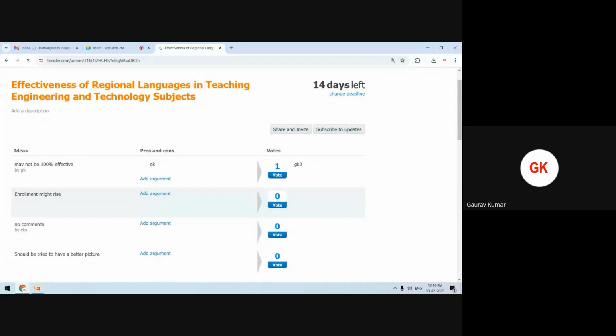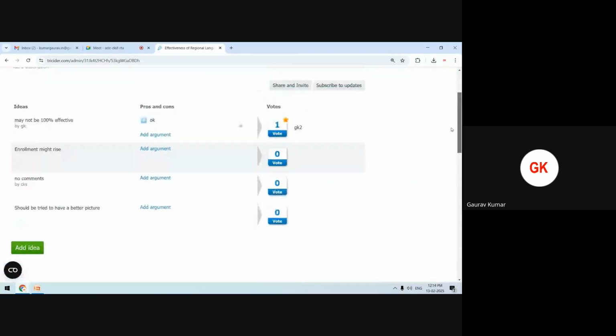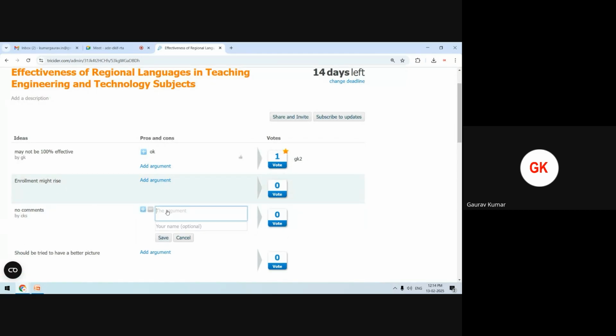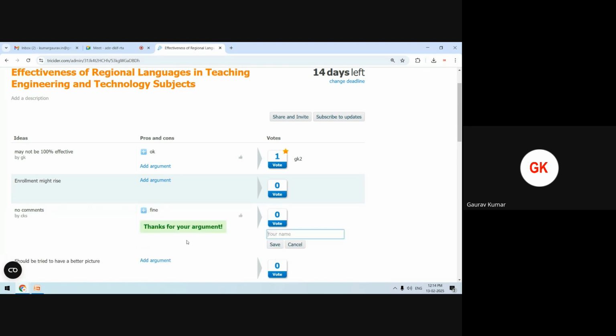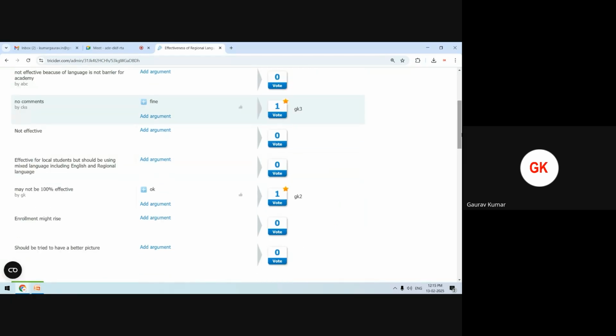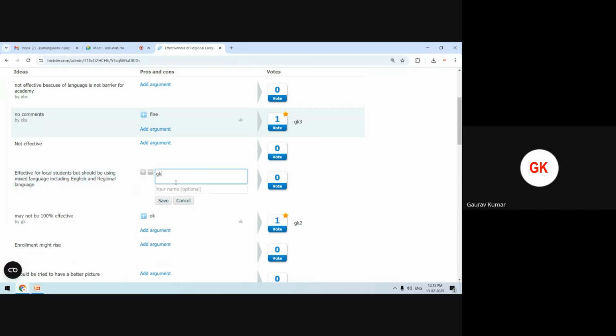So how much it is easy for me to collect data, to interact with all of you. And if I want to upvote or downvote, add argument. So this one, fine, this one. Okay, so voting is done. This one. Okay, one link I have shared in chat window. So in this way, add arguments. So you can see how easy it is for us to collect the data.